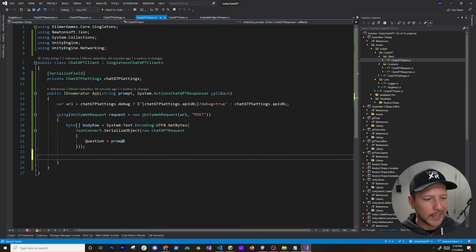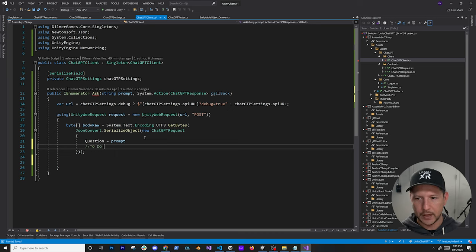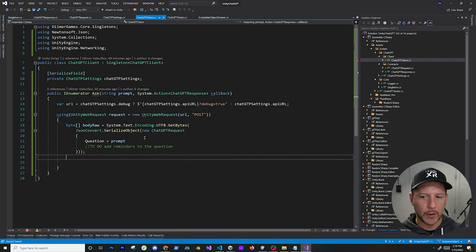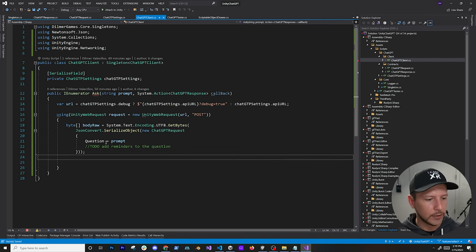The other thing in here is that I may want to add different reminders to this, and we can do that in the next video. For now, we're just going to be passing in the prompt, but in the later videos, I'm going to be adding the reminders in this section of the code. So we can add a to-do here, reminders to the question, and that way we don't forget to do this on the next one. Make sure you do it together.